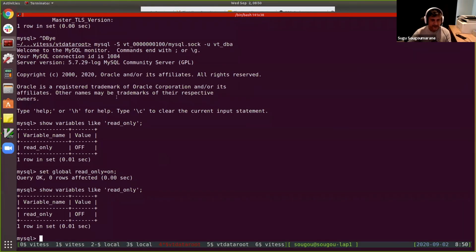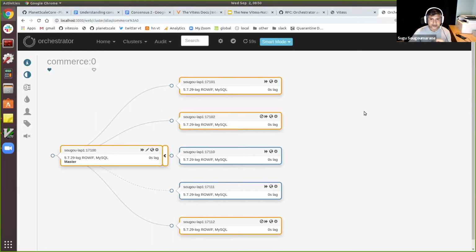There are a few other use cases, but I'm going to get to the pièce de résistance, which is this. There are all kinds of unwanted states that orchestrator will repair for you, like a replica that is read write and pointing at the wrong master. All those things it will fix for you.